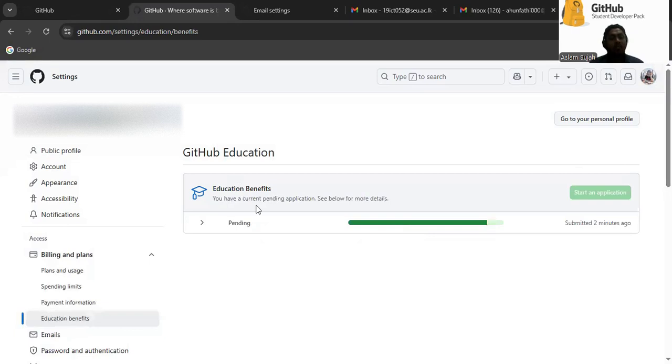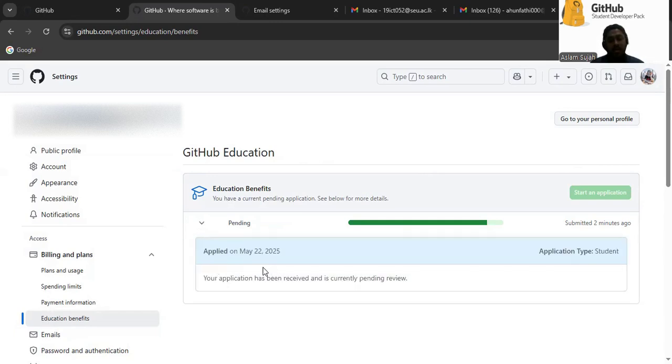Now, once you successfully apply, your window will refresh. You can notice here under your educational benefit that your student developer kit application is pending. It means you applied today. Application type: student application. Your application has been received and is currently pending review. Maybe within 2 days you can check your progress. How can we check?